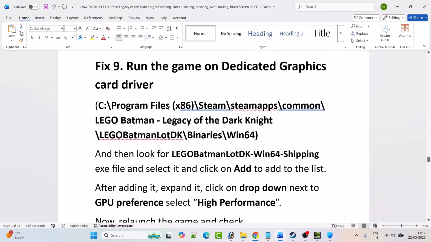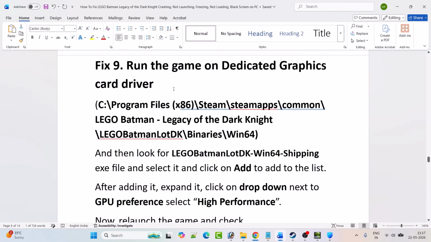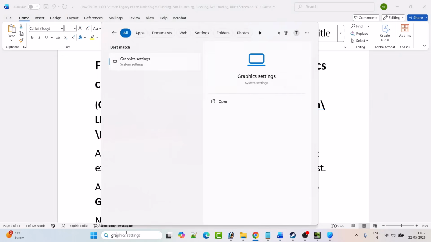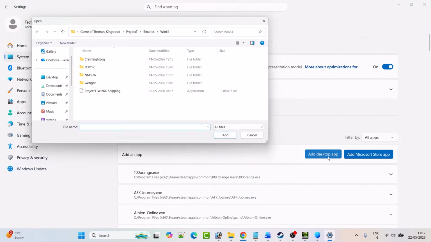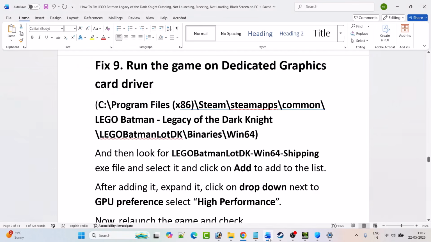Fix 9, run the game on dedicated graphic card driver. So in Windows search, type graphic settings and open it. Then click on add desktop app and then browse to the game installation folder. So browse to C drive, Program Files x86, Steam, steamapps, common. Open the Lego Batman Legacy of the Dark Knight folder.